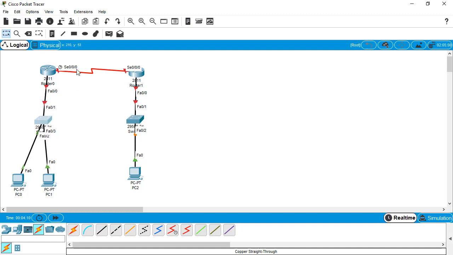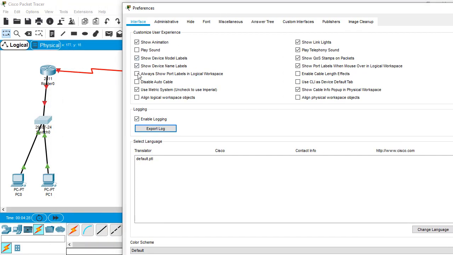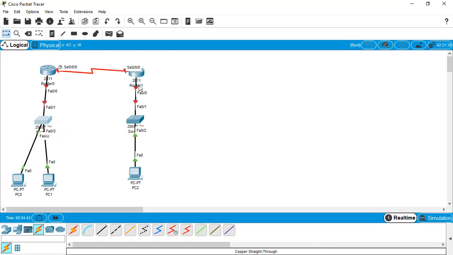If you can't see the port labels, you can enable them by going to the menu, then Preferences, and making sure you check this checkbox, Always Show Port Labels in Logical Workspace. If you disable this port label, you can see the effect. Just check the checkbox so you can get the port labels in your scenario. It is very handy and useful, so I recommend you make sure you have checked this checkbox.